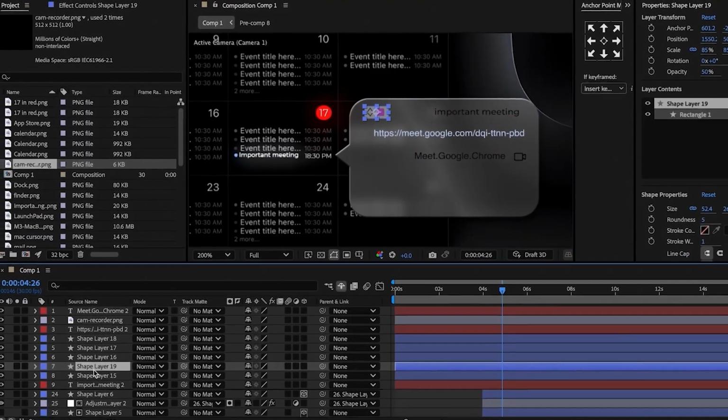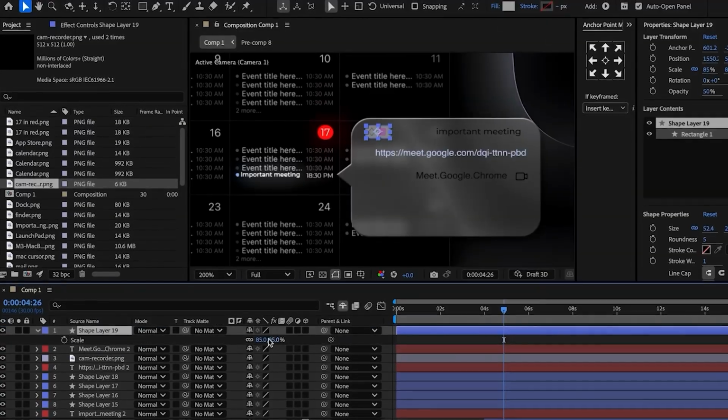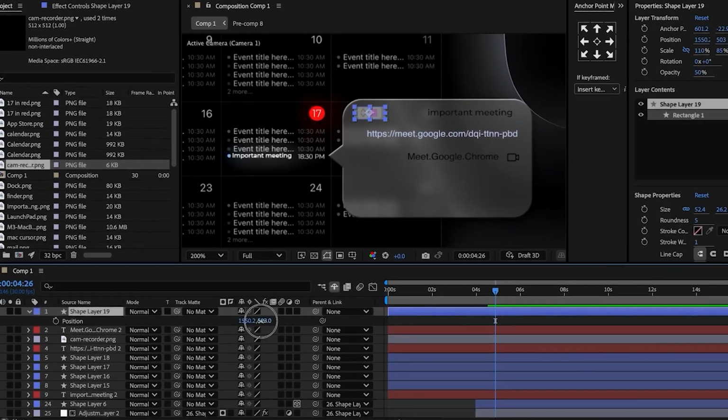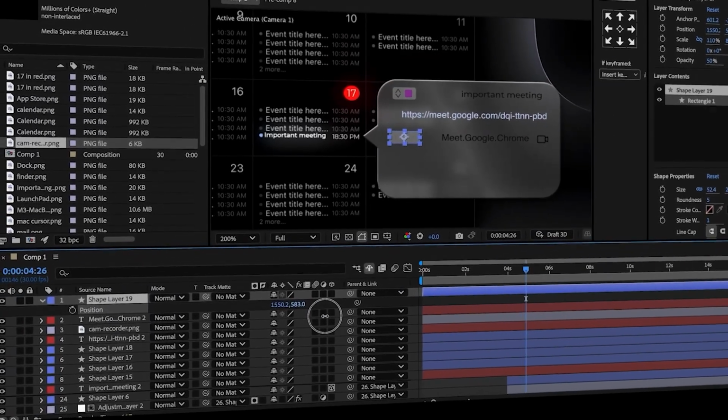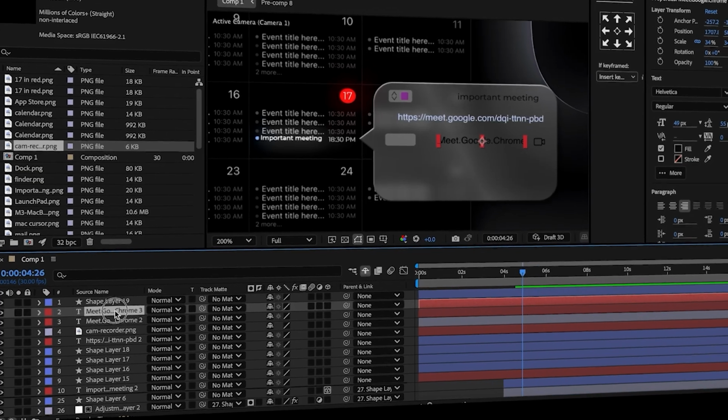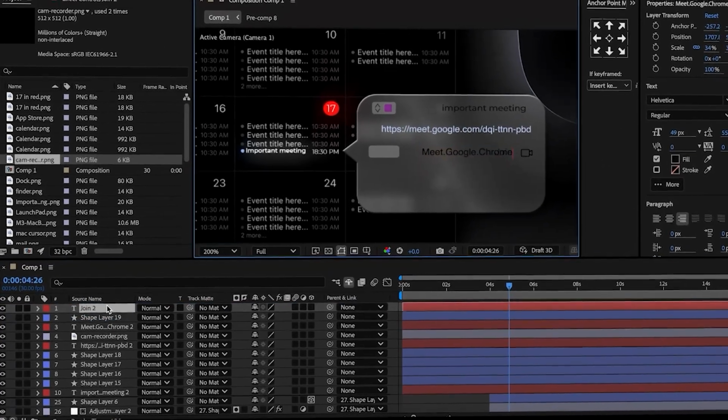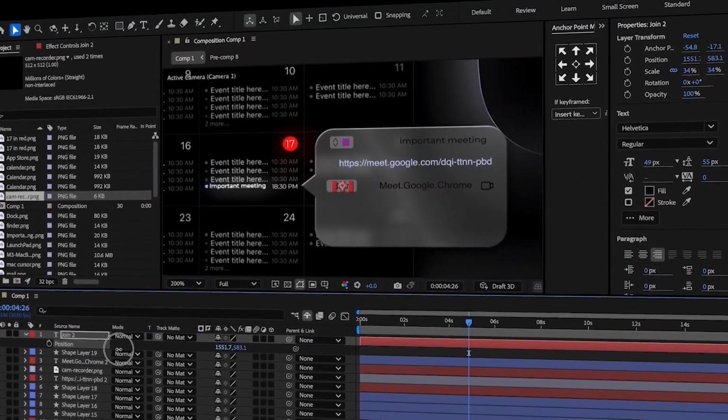Duplicate the rectangle layer, move it above the layers, slightly extend its width and align it to the left of the Meeting Google Chrome text. Duplicate the text layer, move it to the top, change the text to join and center it inside the rectangle.